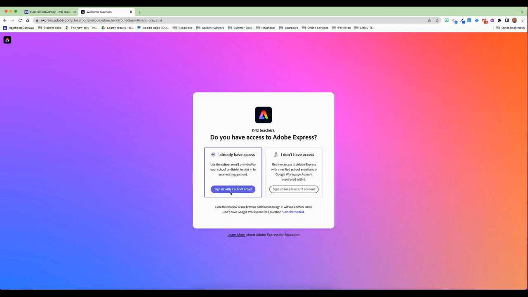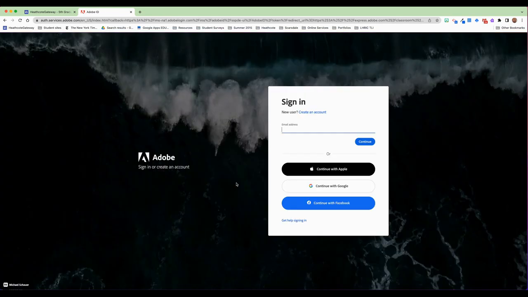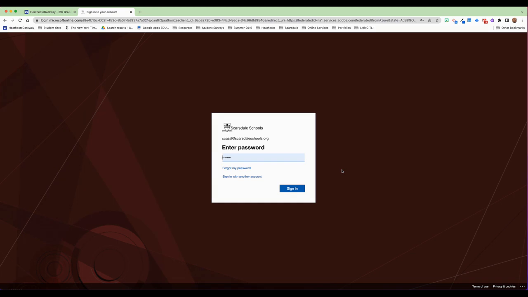You already have it with your school email. Our school emails are linked with Adobe. They are already created even if you have not signed in yet. So you click sign in with school email. When this comes up, you enter your full and complete Scarsdale email address, including the @scarsdaleschools.org. Press continue. And when it loads, it will redirect you to a Scarsdale Schools Azure login screen, such as this.